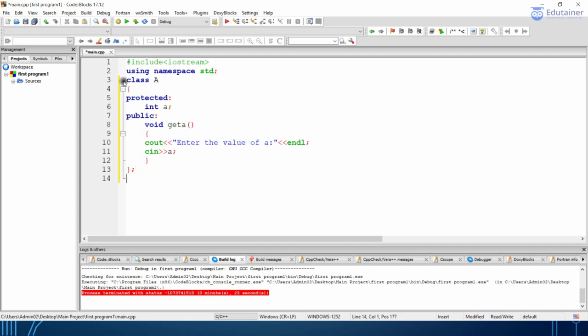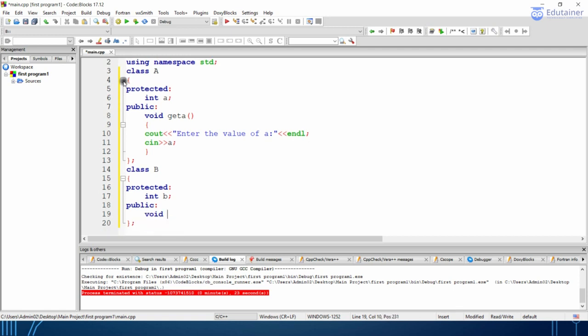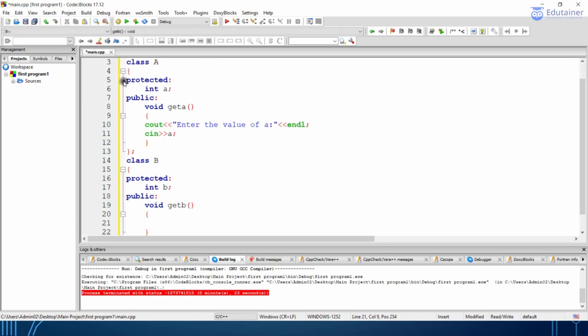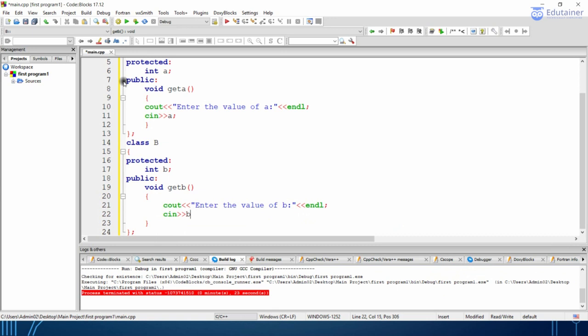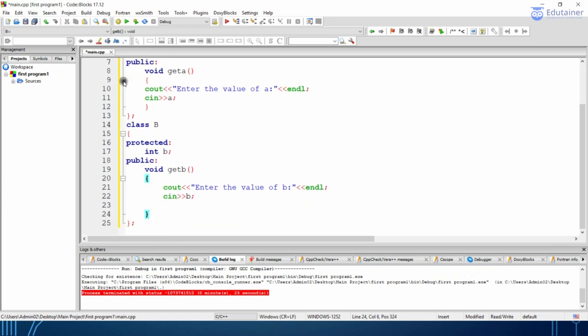Now I will be creating another class b, in which I will be making protected integer b. Okay. Then I will be writing public. Similarly, I will be creating a function to get b. Then I will be writing cout, enter the value of b, end of the line. Then cin b. Okay.